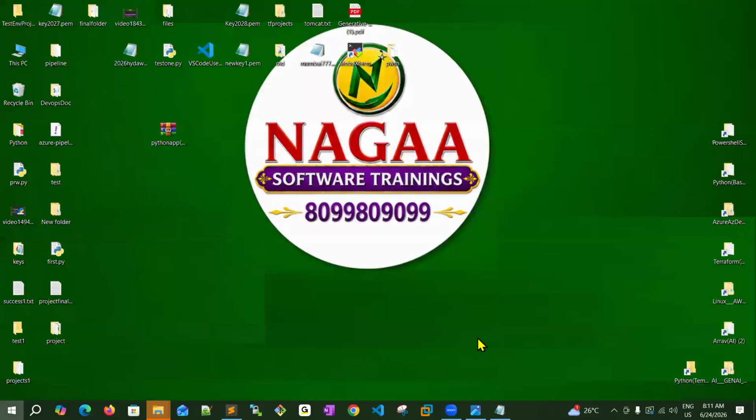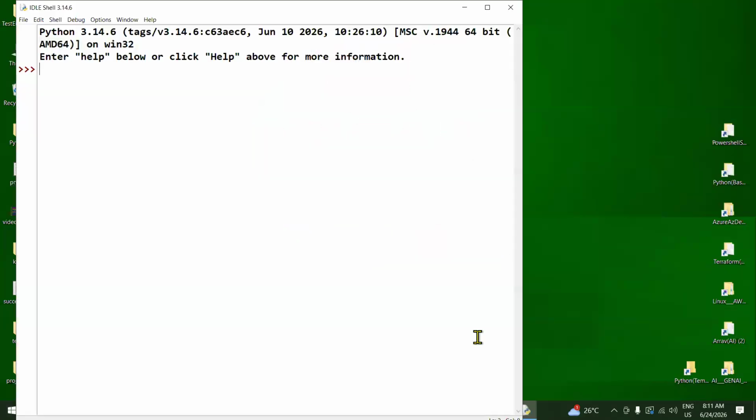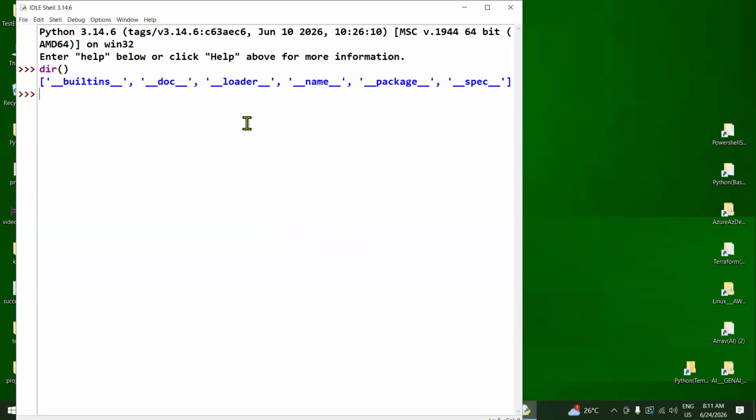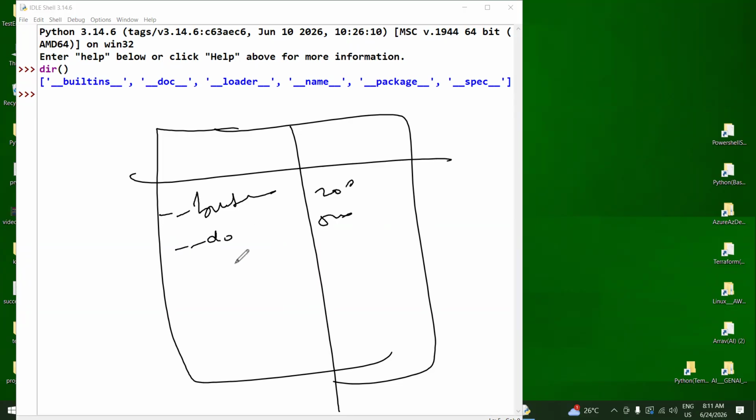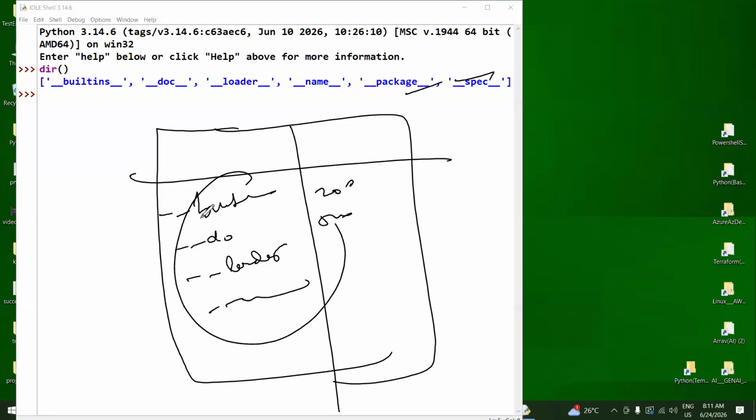For example, I am launching my Python IDLE. Here in Python IDLE, first you can run dir. Normally you can run this command or function. If you run the dir function, it will display the names registered in the PVM table. The PVM table already has this by default: underscore underscore builtins underscore some address location. Like this, some names are already available, which are used by Python internally.